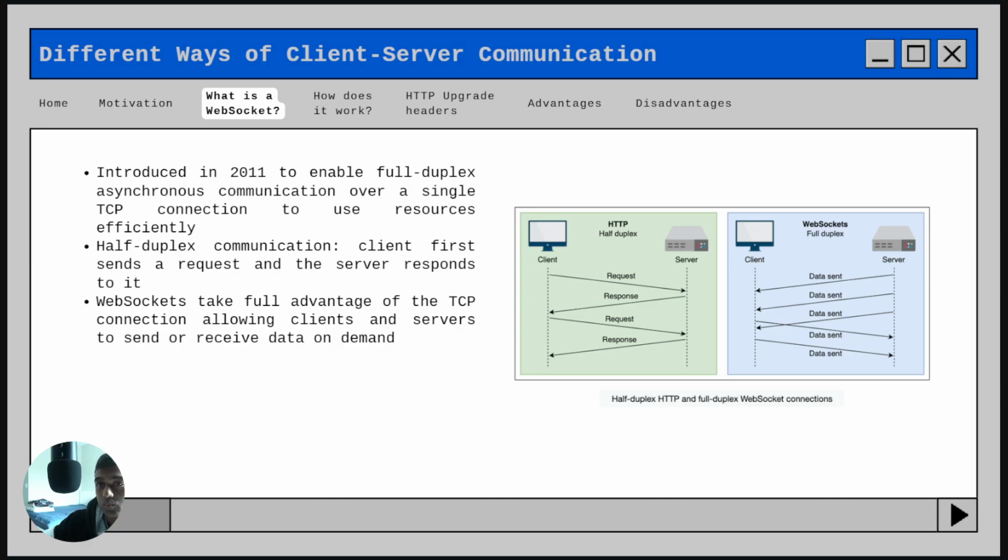A WebSocket was first introduced in 2011 to enable full duplex asynchronous communication over a single TCP connection to use resources efficiently. In half duplex communication, a client first sends a request to the server and it responds to it, right? And WebSockets take full advantage of the TCP connection, allowing clients and servers to send or receive data on demand. So here we have half duplex.